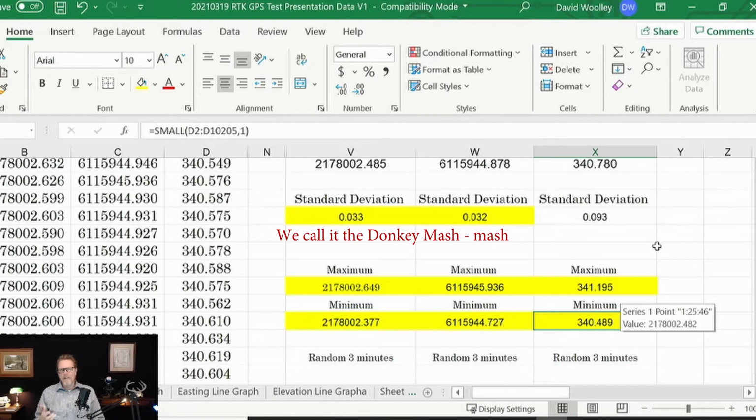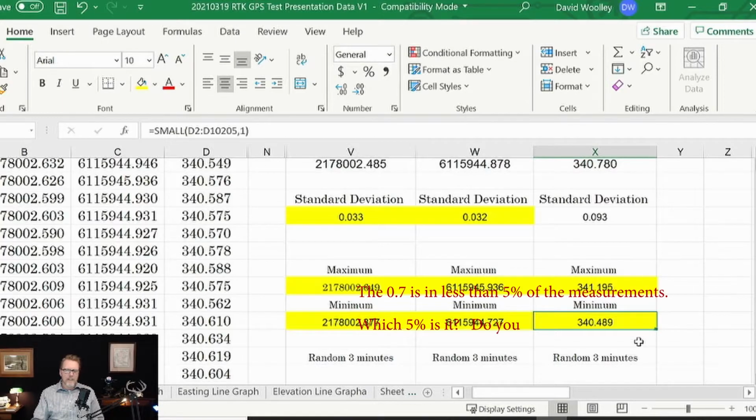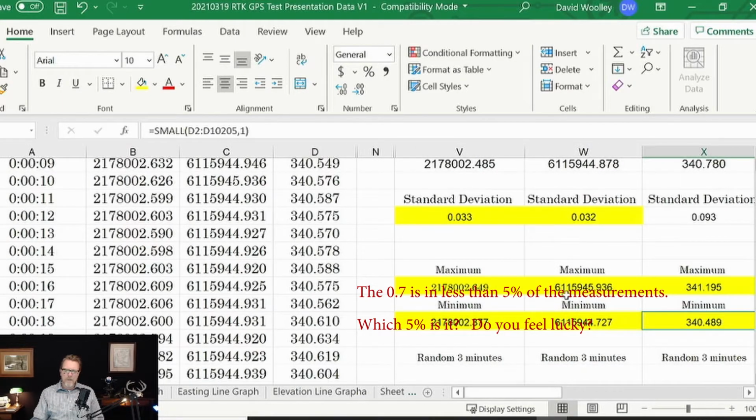In my last video, I talked about folks that waste time taking more than one measurement or taking a series of measurements over a short period of time. I think the logic is that it's like wrapping angles: the more you do, the better it is. But technically it doesn't work that way, and you can see that here in the data that we're looking at.